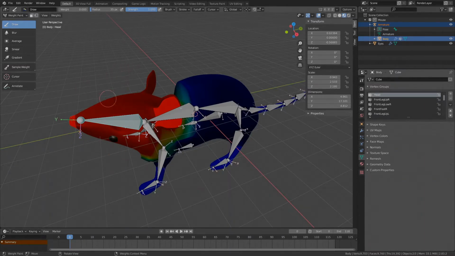The red color represents maximum weight, blue represents no weight, and yellow and green the transition between. We assigned all the head vertices to the head group, so the whole head has maximum weight and is painted red.